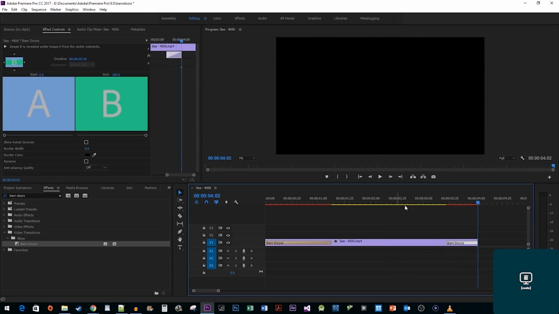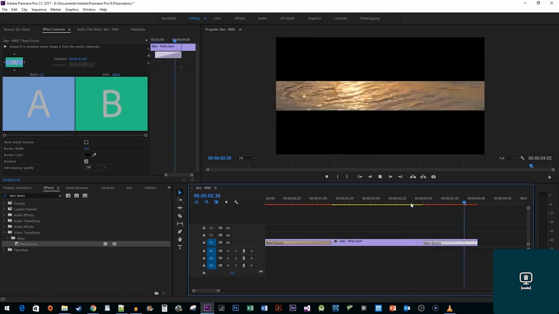To fix this, make sure your transition is selected and go back up to Effect Controls. Click the checkbox next to the Reverse property. I'm also going to quickly increase the duration of my effect. And now when I play this back, the crop transition closes how we want it to.